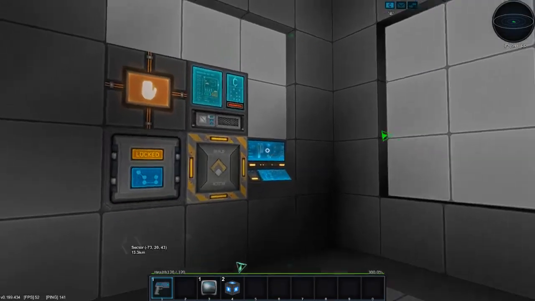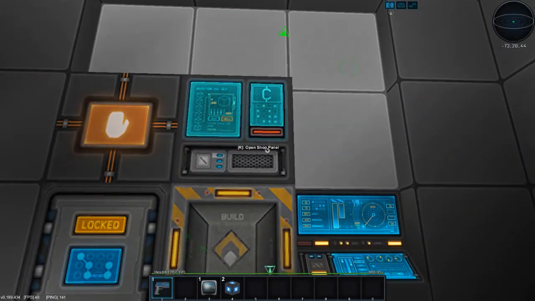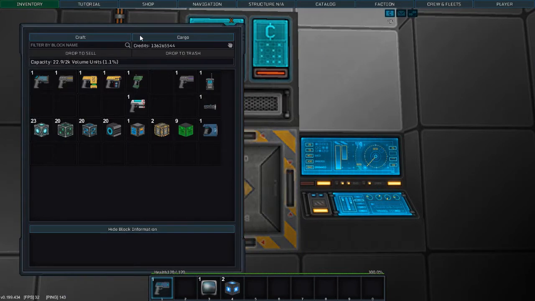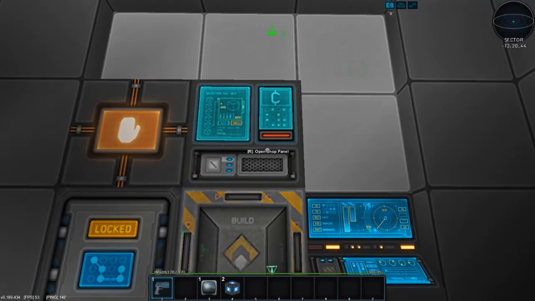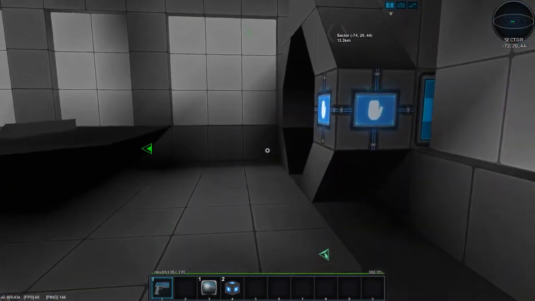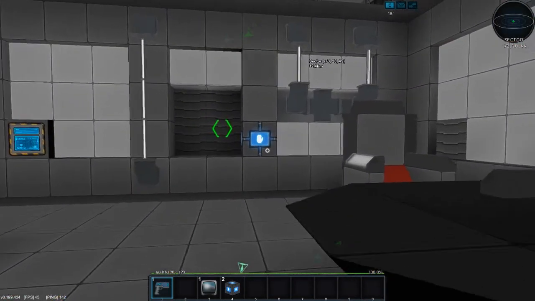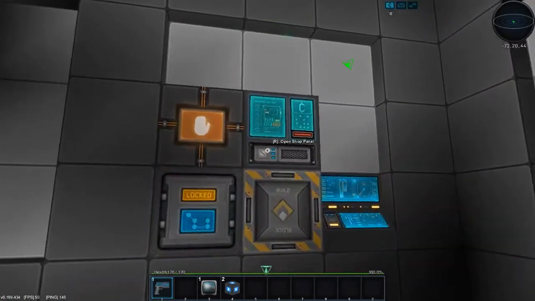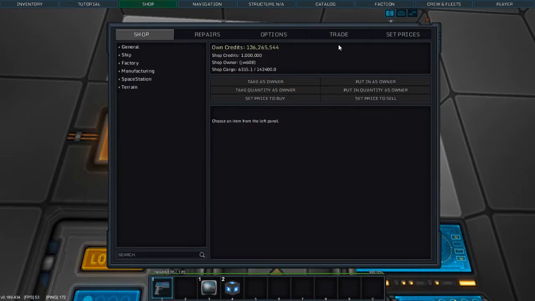You are here to see the trade network. Alright, prepare yourselves. I'm gonna open my inventory. Check out the credits. That is 136,265,544 credits, with another 1,000,000 in the shop. Now, you might ask, how did I come upon this amount of loot? Well, I did it through trading, and I want to talk about the trade networks today.